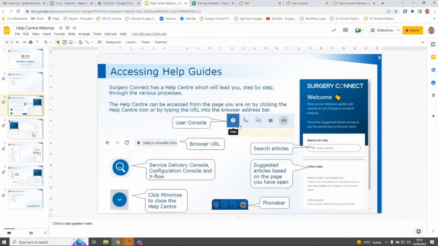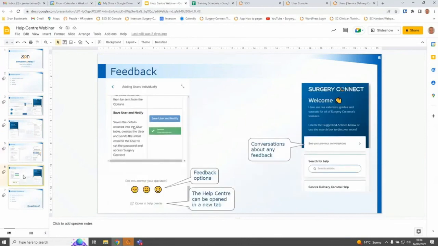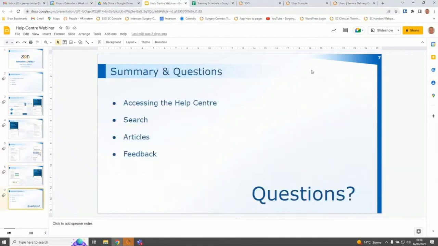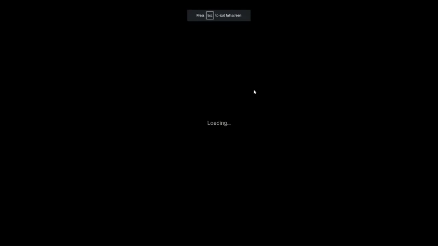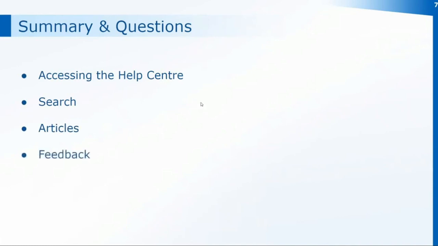So there are slides to go along with the pack here, as you will see, and they will be available on our training pages and on the YouTube page there. But during the session, we've had a look at accessing that help center from the various pages. We've had a look at the search function there and how you can search for the various articles. We've also looked at the articles themselves, including the one for the extra bank holiday on Monday, and how you can give feedback directly through the help center there.